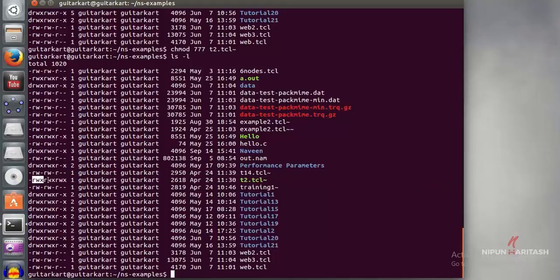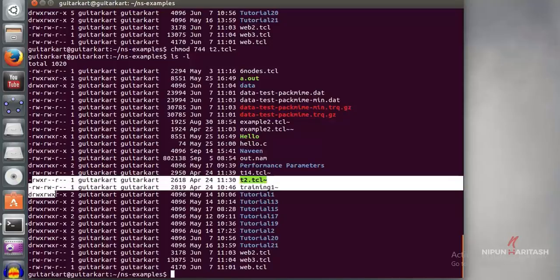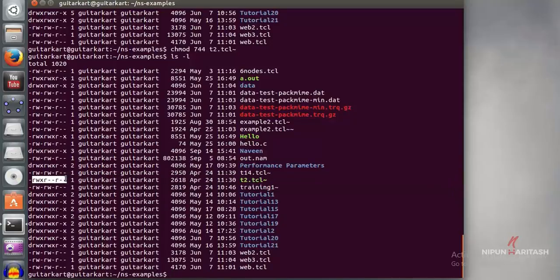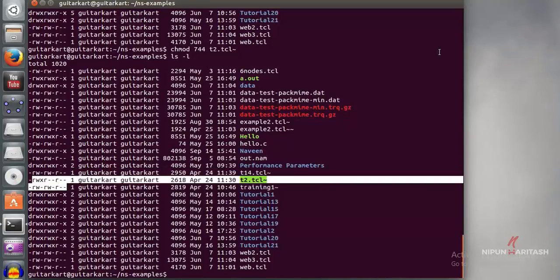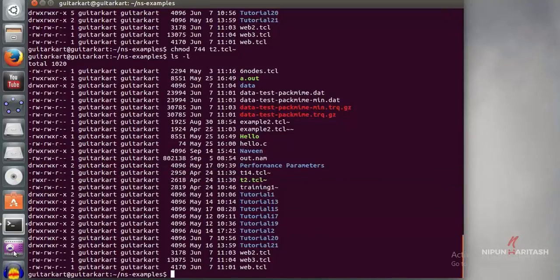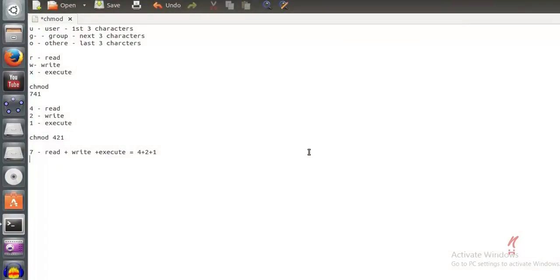And let me just run this command again. I'll do a 744. It'll be rwx, r and r. RWX for me, R for my group, and R for any other person on the computer. So that is how you can change it.